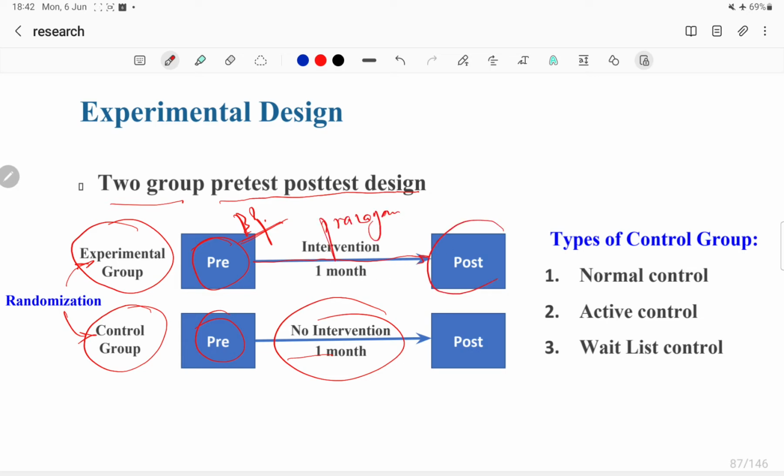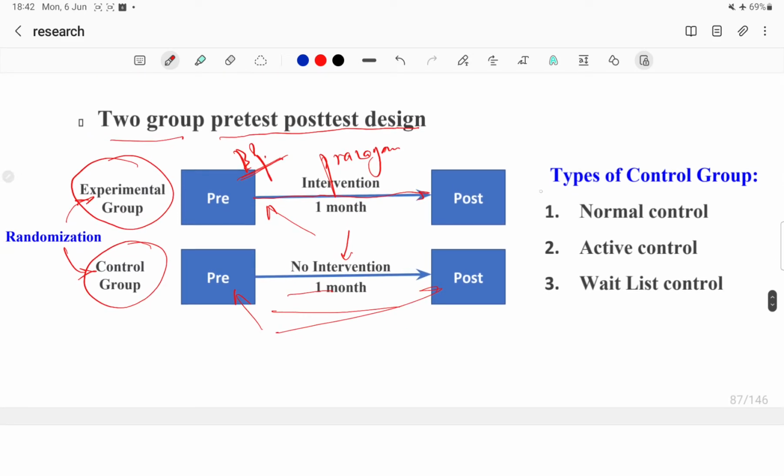After 1 month we'll collect the post data. So there are two groups and a pre-post design. We collect pre data and then post data, and in between we give the intervention to the experimental group, and no intervention to the control group. This will be just idle. We'll just collect pre data and then post data after 1 month. This is not so important, but the control group can be a normal control, active control, or waiting list. If we need more samples, then we can use this. Simply we have a normal group.